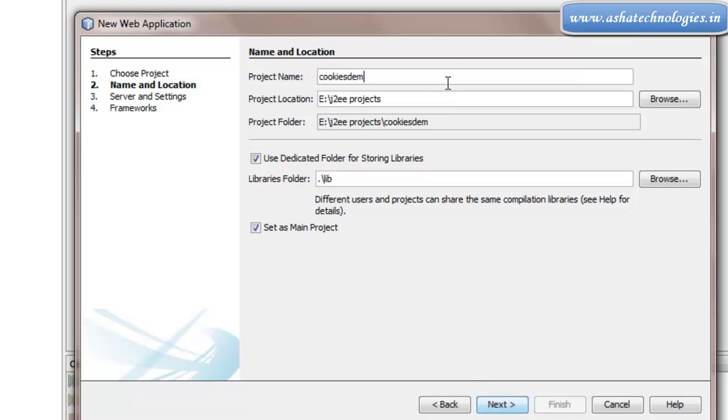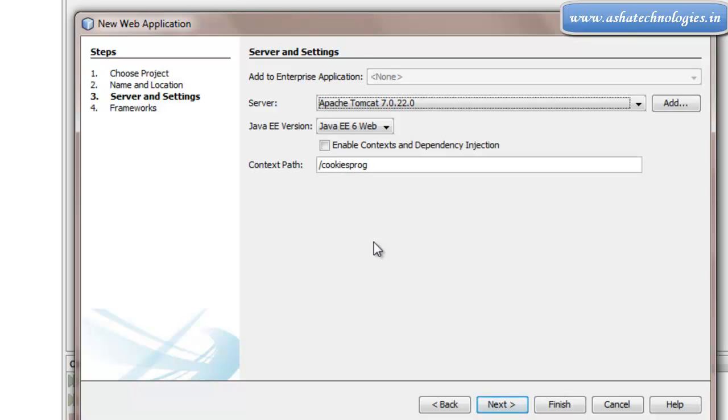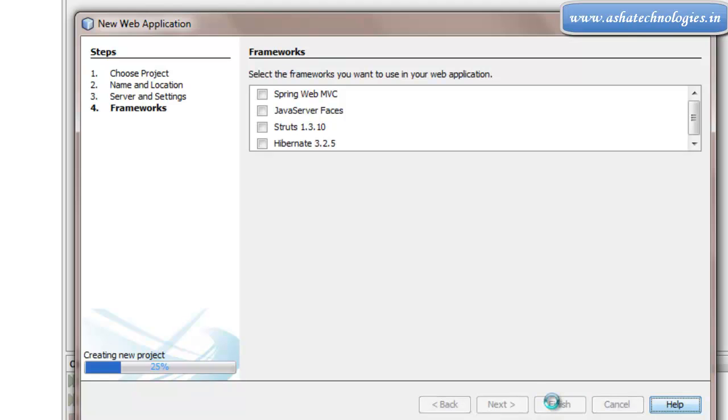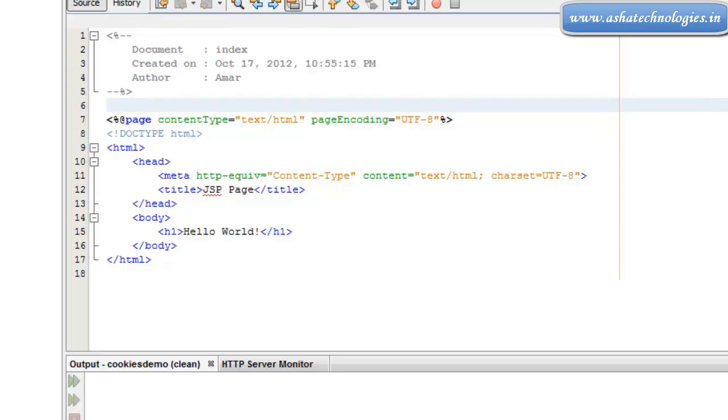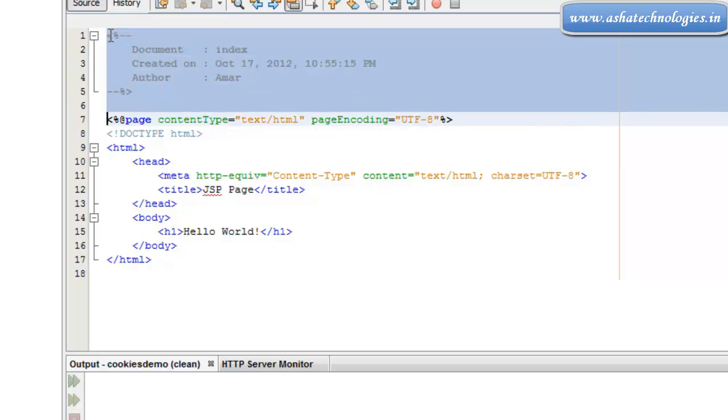I will take cookies program. That's it. Then click on next and next and finish it. Okay. So this is the web application which was created. The name of this web application is cookies program. I just gave cookies PROG here, and here I will edit this index.jsp first.